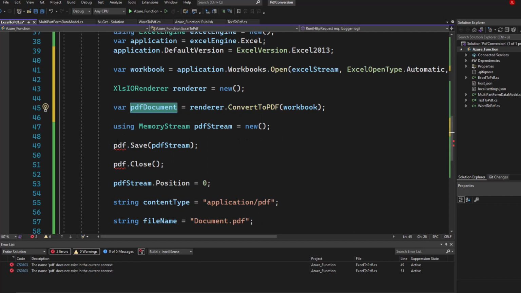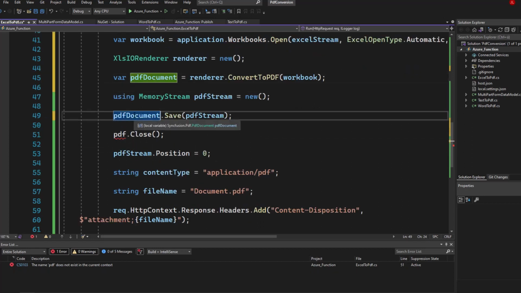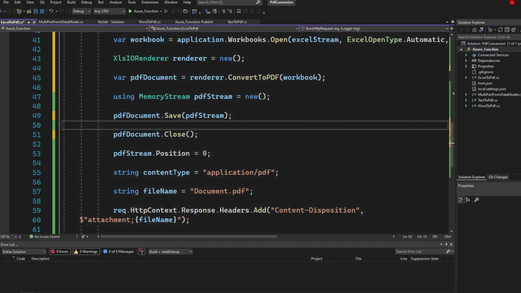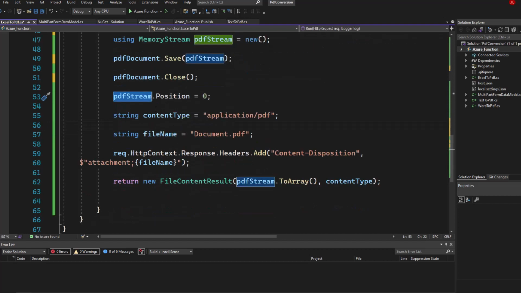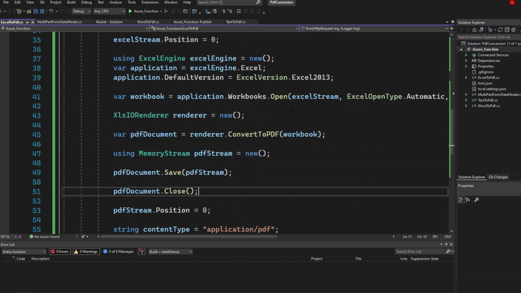We create the stream again. Now let's take that PDF document and use it here. So we take the PDF document and we save the stream, and then we want to close it for sure. Then we reset the position for the stream, set the content type and the file name, and we are good to go already. So this is basically all we have to adjust.